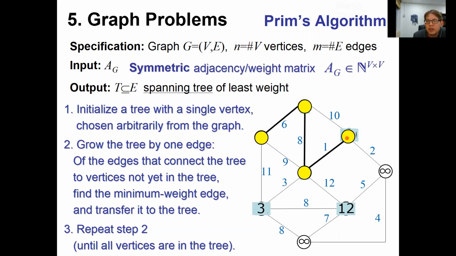Yeah, that's an important thing. Only distances of vertices that are neighbors of the newly added vertex need to be updated. That will turn out to be beneficial in the algorithm, namely this one. Okay, next round, add this vertex, update the distances of its neighbors, update this distance from 12 to 5, update this distance from infinity to 4.